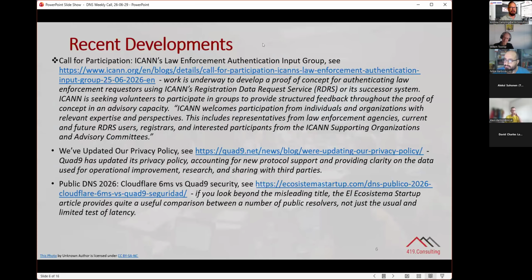And a call for participation: ICANN have got a new law enforcement authentication input group providing expert inputs to their proposal around RDRS, and how requests for information can be processed or authenticated from law enforcement agencies. They're asking for input from across the whole ecosystem, so not just law enforcement people. So I'm sure there's some people on this call in registries, registrars, etc., that may well have some thoughts to share.